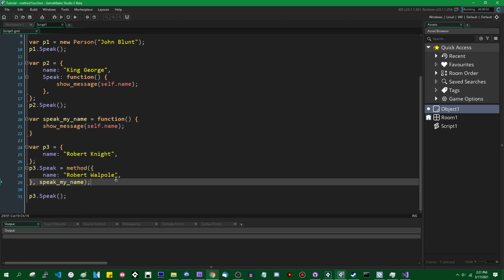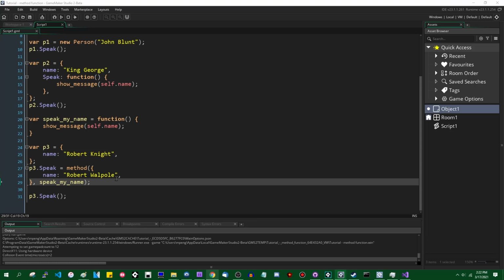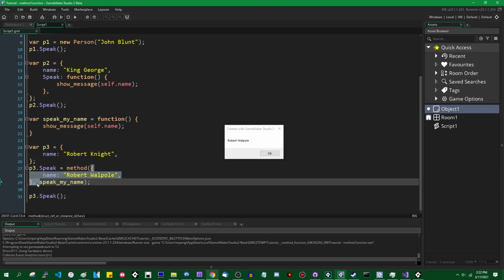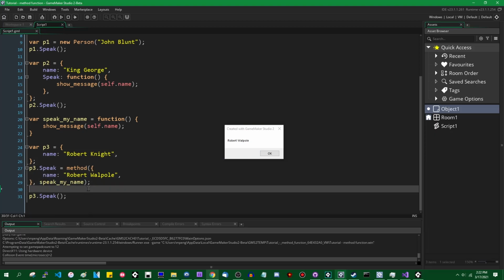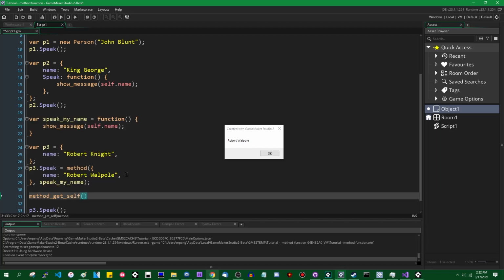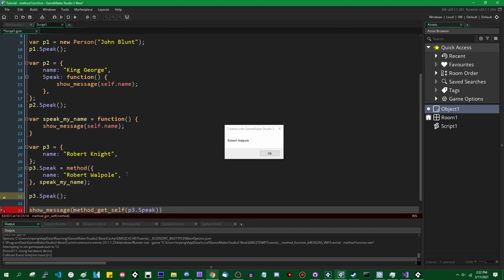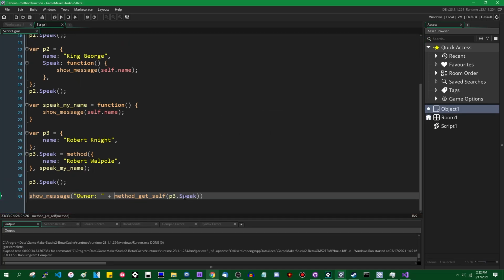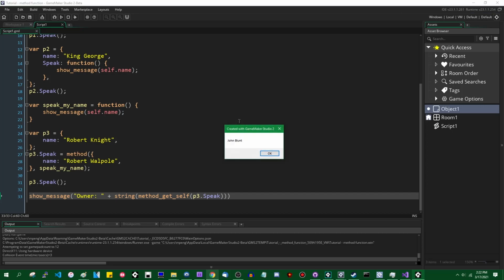And if I were to run the game now, John Blunt, King George, Robert Walpole. Again, this struct exists nowhere else in the game. There are no other ways to access this. Well, is there? Method get self. You can technically access this with method get self if you were to show message method get self p3.speak, something like this. You would be able to see the struct that this is bound to. Don't do this. This is not going to help you any.